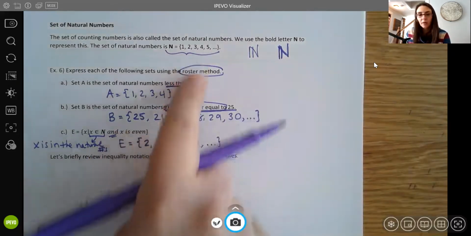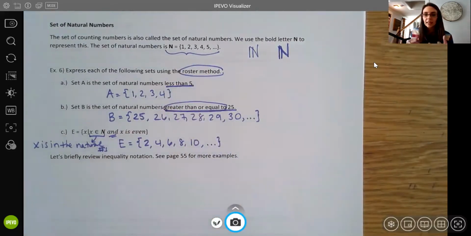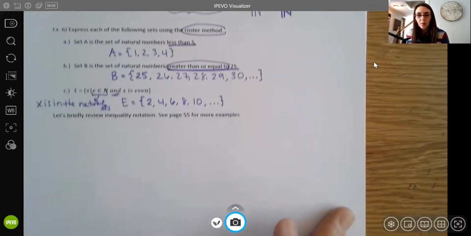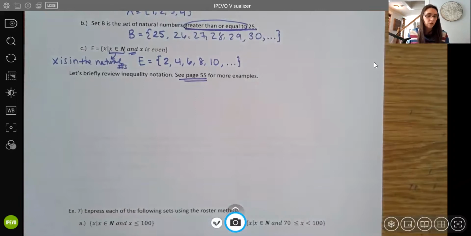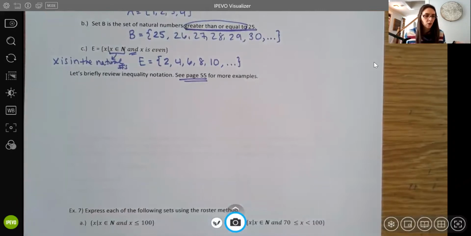Now, I did assume here that you already understand things like less than or greater than. If you need more examples, I do recommend you go through page 55 in your text. There's a nice chart there that goes through a whole bunch of different examples of less thans and greater thans and so on. So you can check that out. I'll just do a quick review here, but again, check out page 55 for more details.